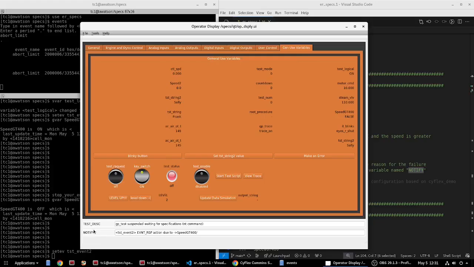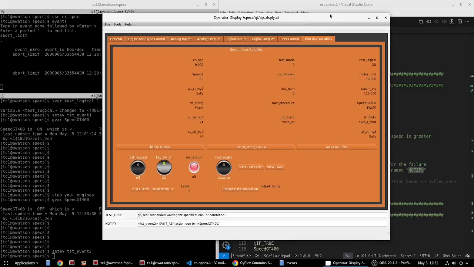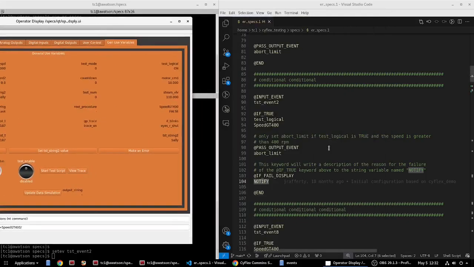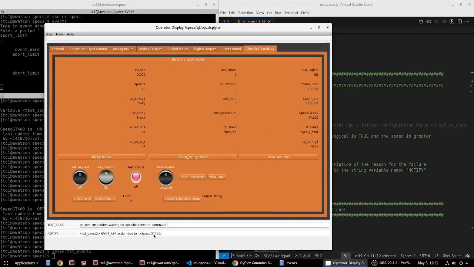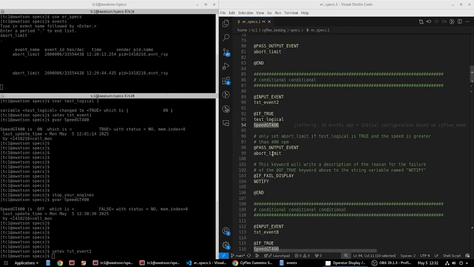So what does this say now? Test event 2, event response action due to speed GT 400. Yeah, could we be more cryptic? That can be a little confusing at first, but basically what it means is there was an if true after my at input event that had a logical variable, and this is saying that the value of that logical variable caused me to not do what was in your at pass output event, at pass parameters, etc.